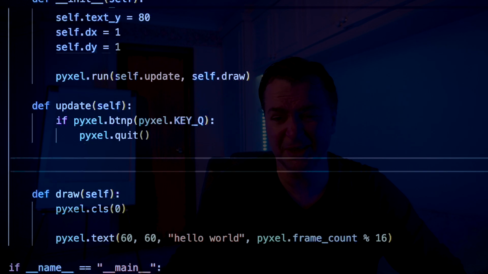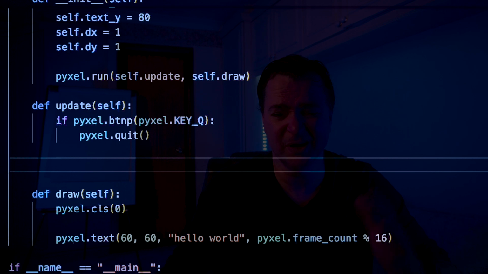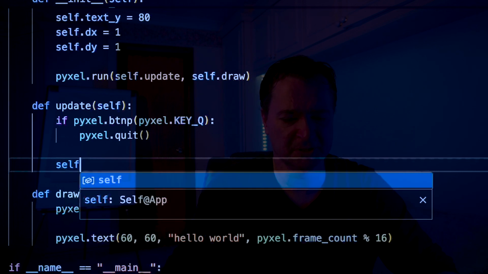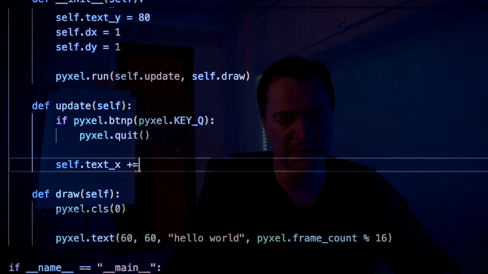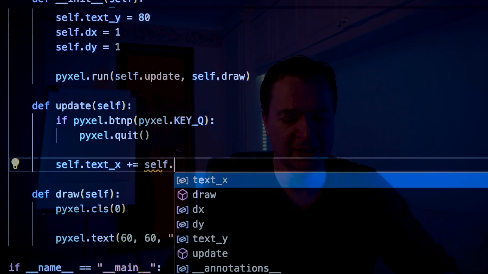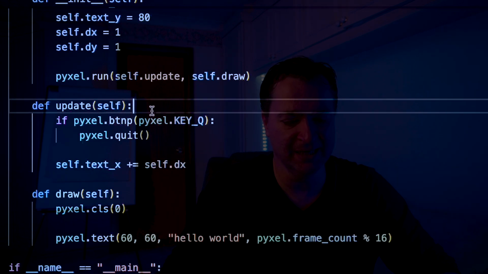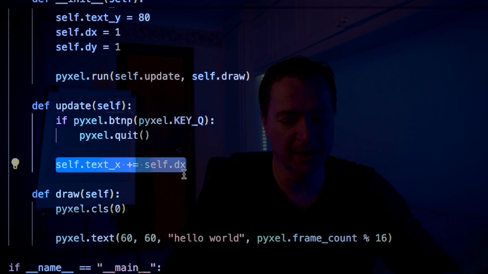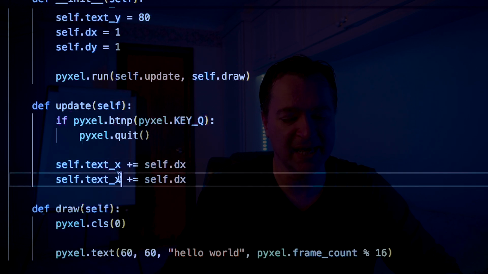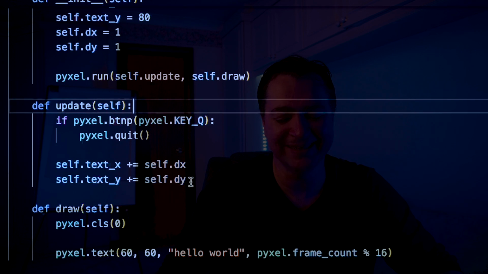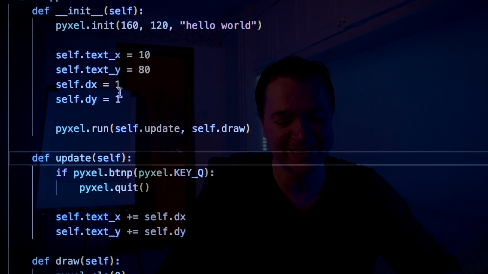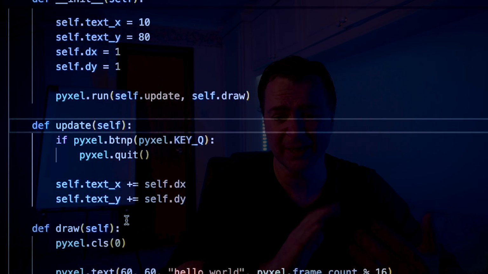So as you can imagine there, since I'm going to be moving this around, I'm just going to add one each time. So I'm going to just do self.textx plus equal to self.dx, and then I'm going to do the same for Y here. So all I am doing is every time we update the frame, we are adding essentially this value dx and dy there, and that's going to create that animation.